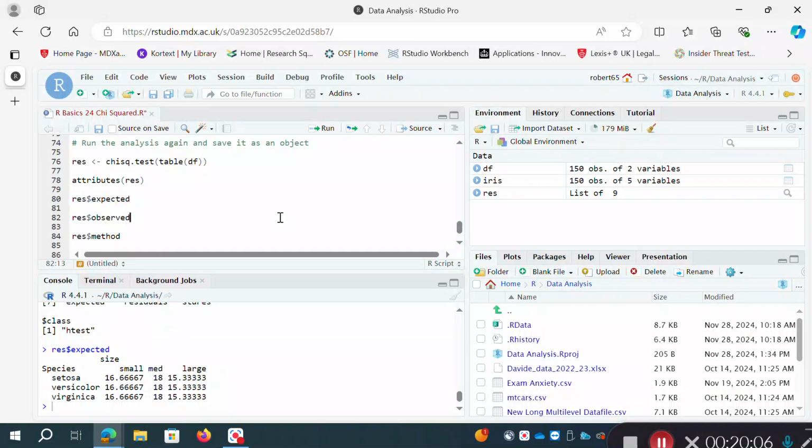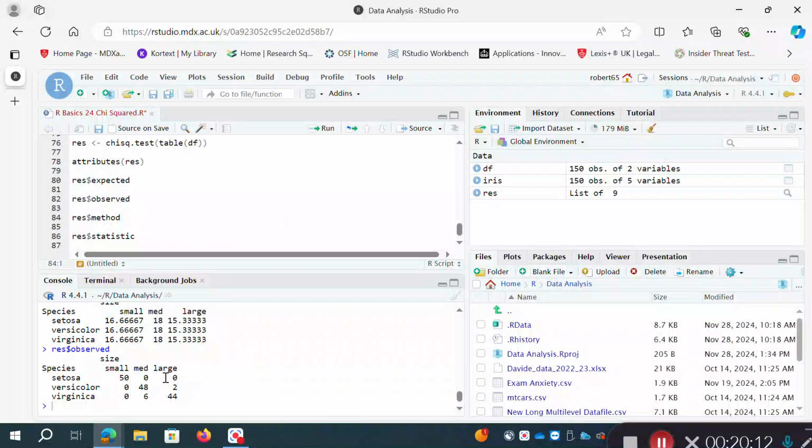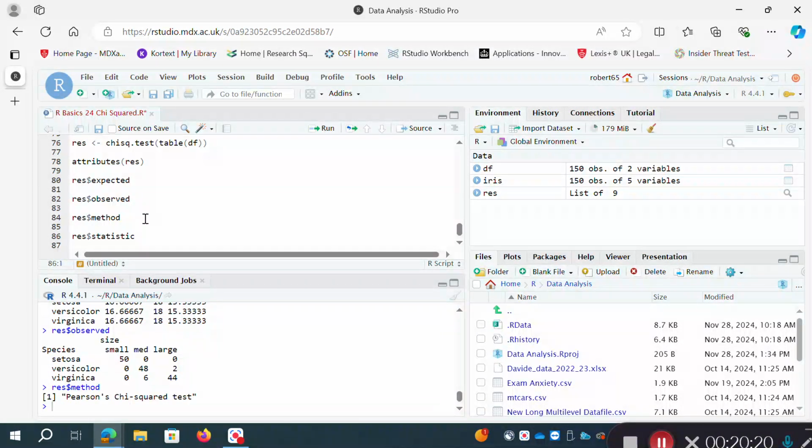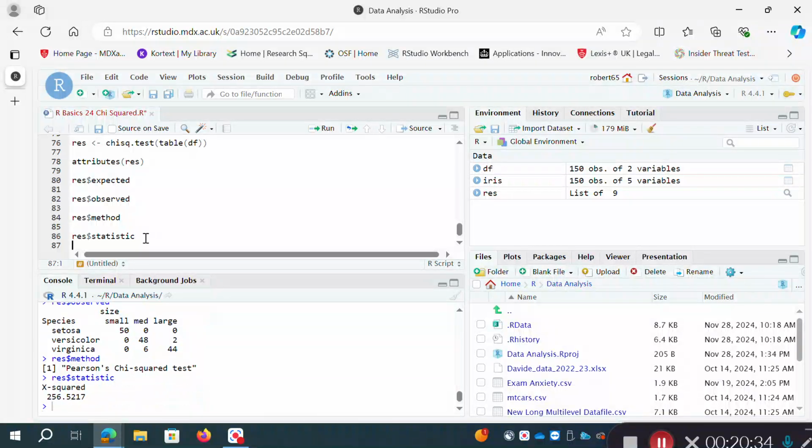Okay, so let's have a look at some more attributes before I finish. We can get the observed counts. This is just the tabulation of our observed data, which we've already seen. Another thing we can ask for is the method. If I press that, you'll see it tells us what test was run, so Pearson's chi-squared test. And the last one I'll do is we'll ask for the statistic attribute. This will just print the chi-squared value from our test to the screen.